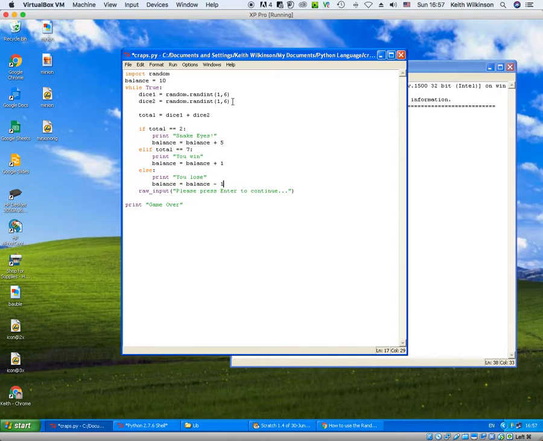So we've now looked at some maths within our game. So we've got random numbers, we've done some addition and some subtraction. So we're beginning to get maths into our game to make it a bit more exciting. The only problem is it's just going to run forever. So my balance is going to go down and down and down.